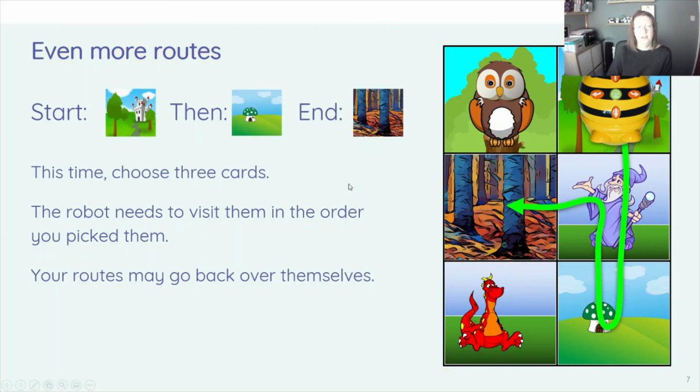So let's have a look at this one. So even more routes here. This time we've actually got 3 places we need to visit. We have our start on the castle. We have to go to the mushroom house, and then we have to end up on the woods. So this time I've got to go down to the wizard, down to the toadstool, turn round all the way around and go back up to the wizard, turning and going off to the forest, to the woods. So you can turn back on yourself by turning the same direction twice.